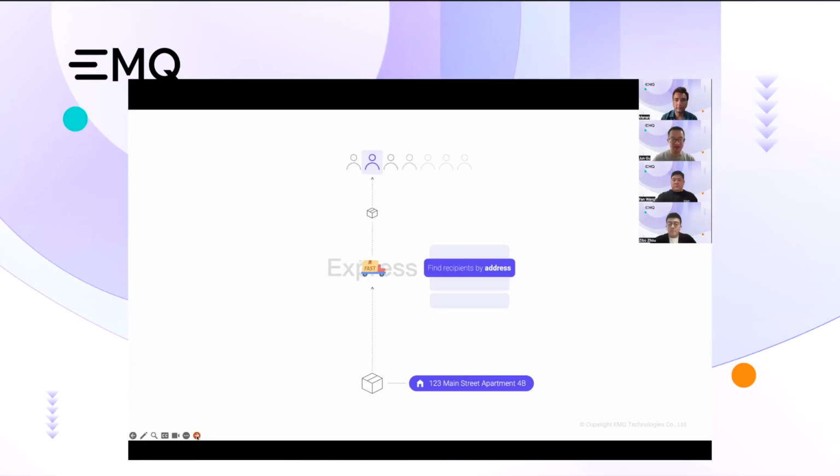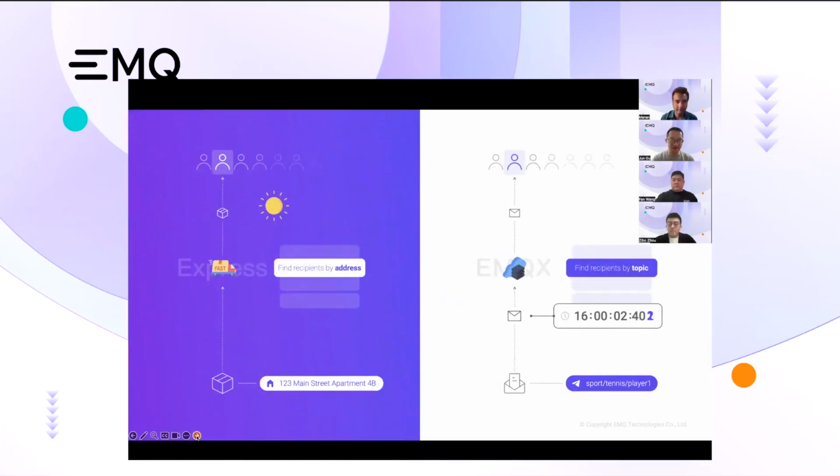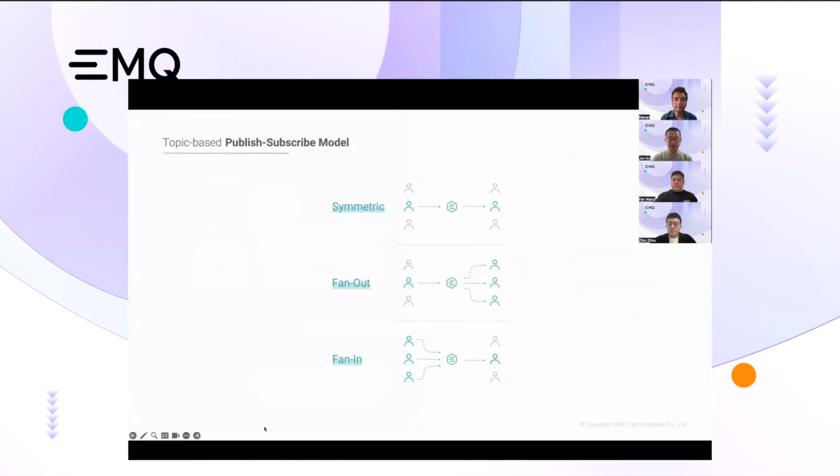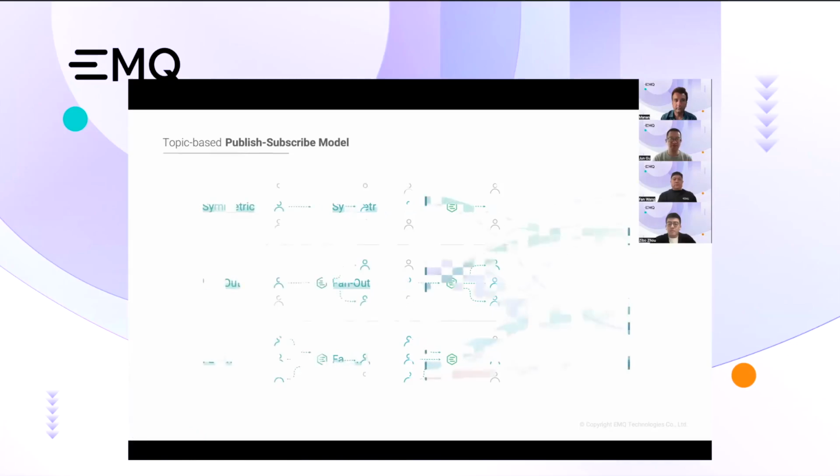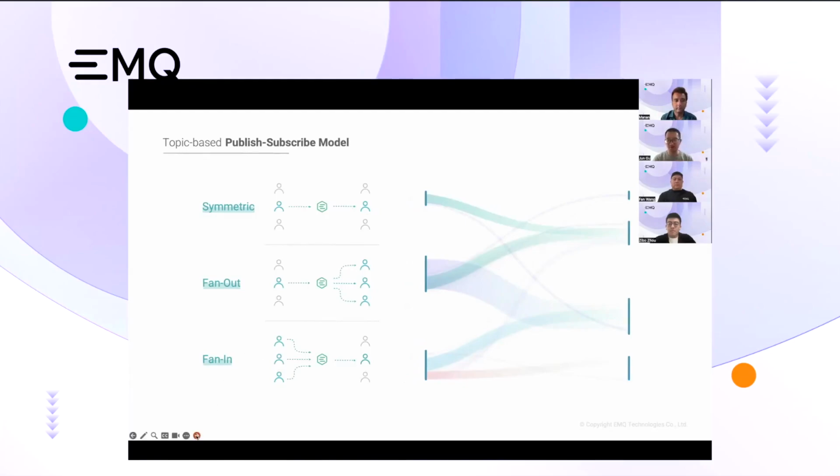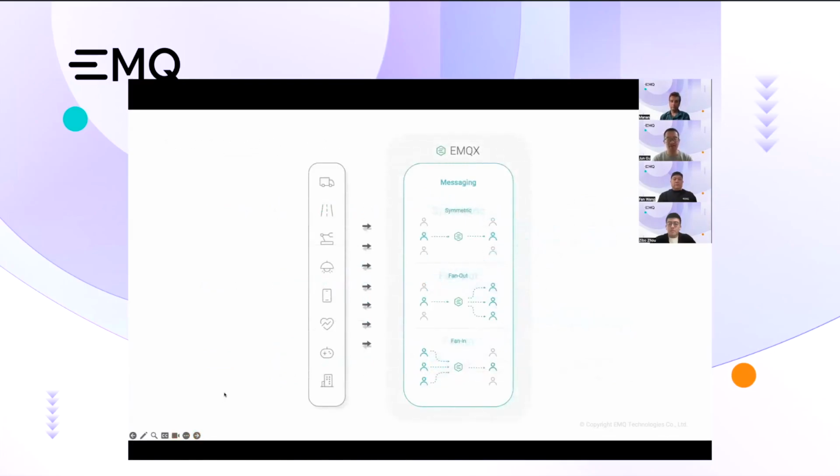Okay, I think we can skip this page because this just demonstrates what messaging is, and that EMQX can deliver messages in a very fast fashion. So EMQX can provide MQTT message broker capabilities. We have different publish-subscribe models. Here we listed three very basic ones: symmetric one-to-one communication, fan-out one-to-many communication, and fan-in many-to-one communication. With these three basic pub-sub models, you can compose very different models for your real world applications. With these three basic building blocks, it can almost satisfy any messaging scenario.